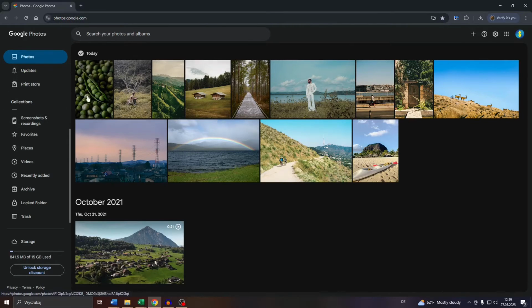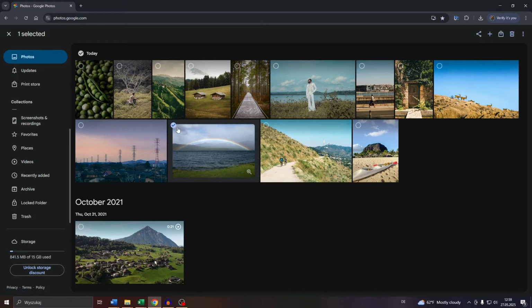Head over to your Google Photos library, make sure that you're logged in with your Google account, and here inside your library in the top left corner, Photos, simply select the photo or item you would like to bookmark. Let's go, for example, with that photo here. So select it by clicking on that checkbox here in the top left corner.